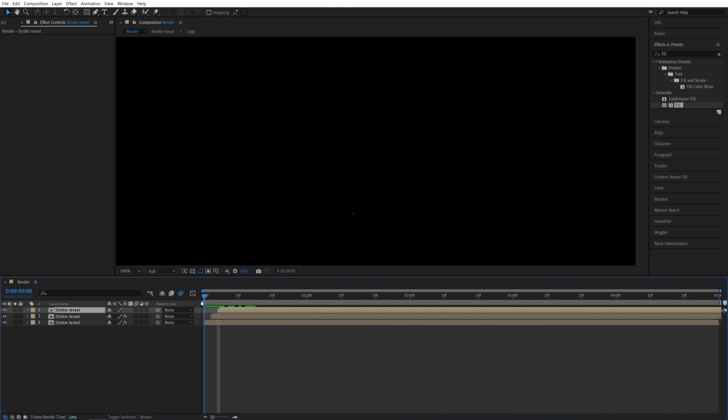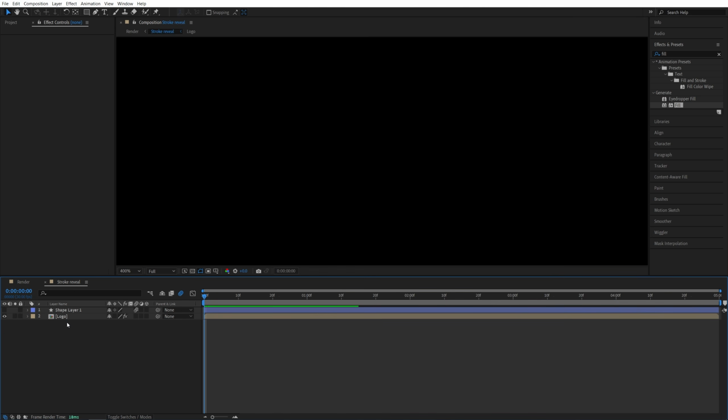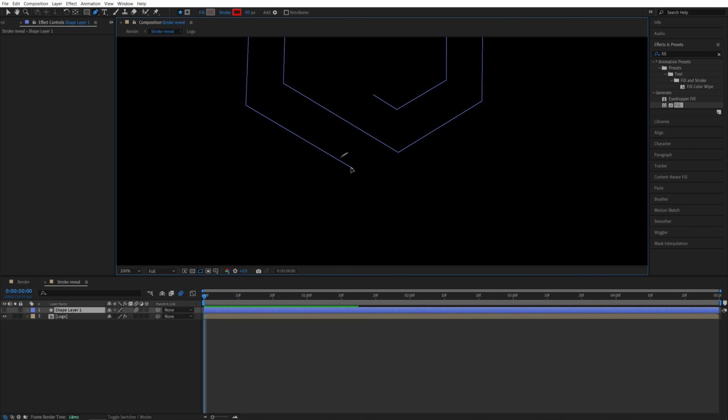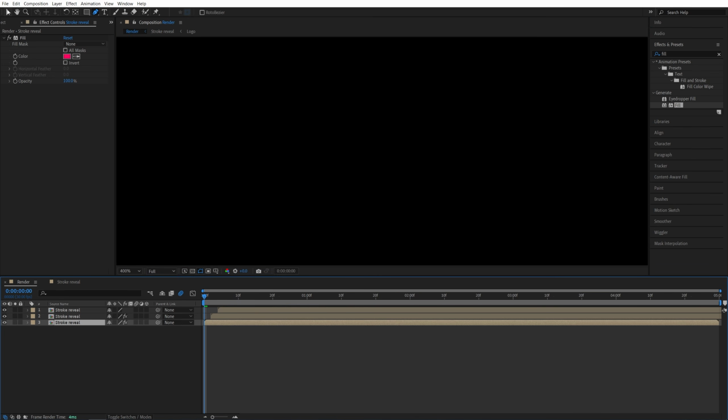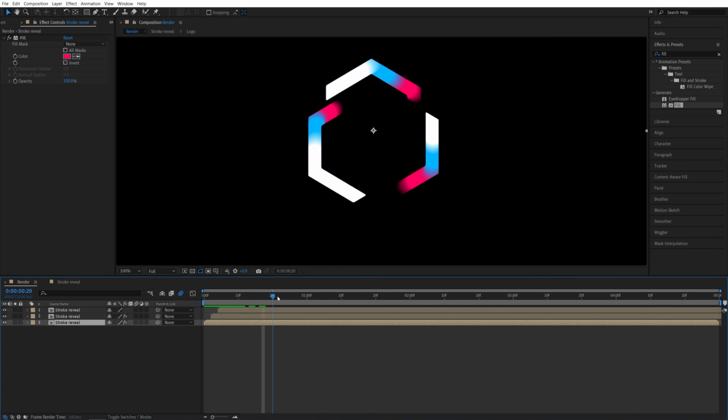And now if we preview this, we have this bit that is not supposed to be there. And to fix it, we open the stroke reveal layer and select the shape layer. Again, select the pen tool or press G on the keyboard. And we're going to move this point a bit back so we don't see it. Right, let's go back to the render composition, select the selection tool. And now if we preview this, we can see that we have the variation in color. So look, the whole animation looks a lot more interesting now.